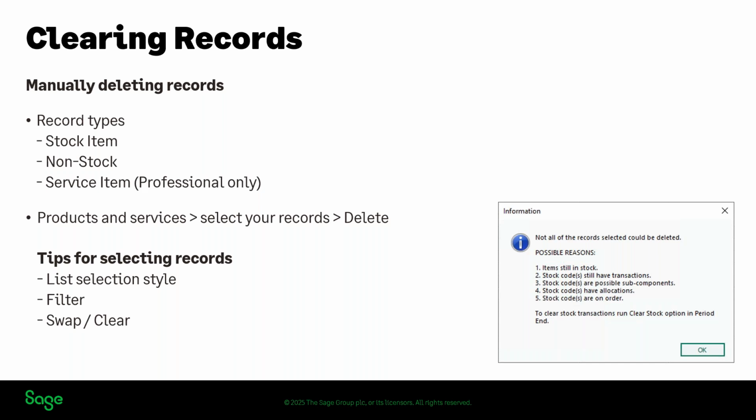Now, the simple way to delete your products and services is literally from the list, or to select the records that you want to get rid of, and then you can click delete on your toolbar at the top. We'll have a look at that in just a second. I do want to mention some tips for selecting records as well. There's a few different ways you can do that. So I want to pick up on the list selection style, maybe applying a filter to help you identify those records that you want to get rid of or can get rid of, but also the swap and clear options as well. So let's quickly switch across to my screen and we'll get stuck in.